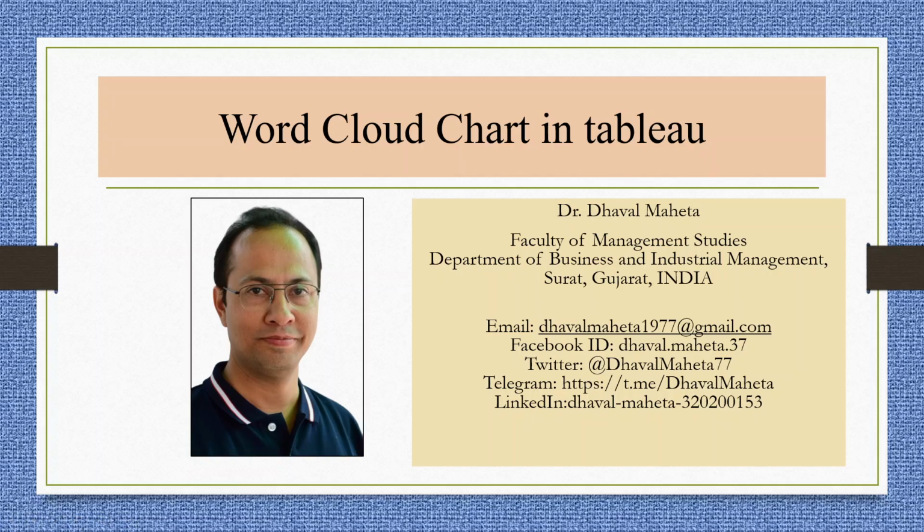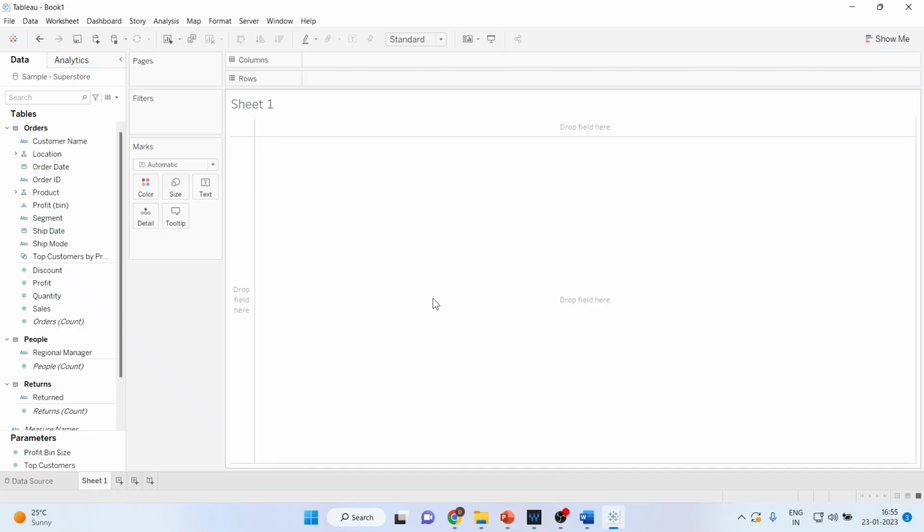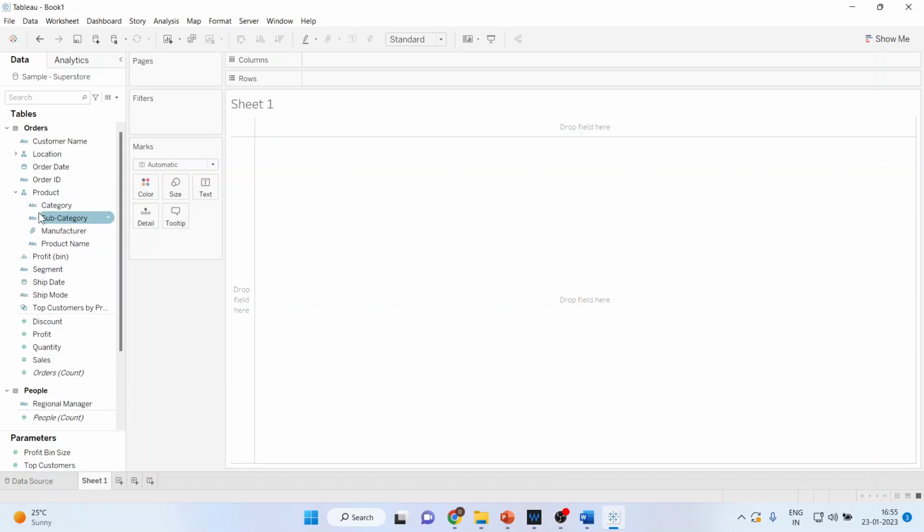And today we will understand how to generate a word cloud chart in Tableau. So in Tableau, you pick up the product subcategory and drop it into the text.